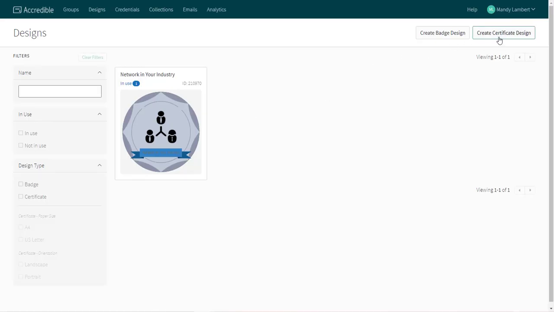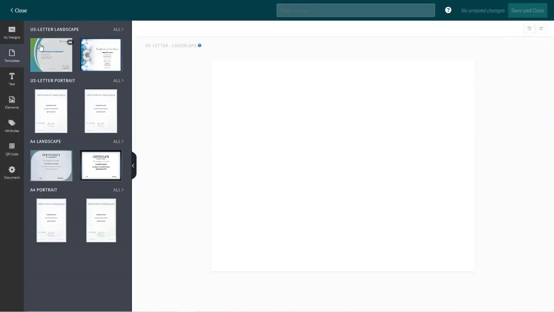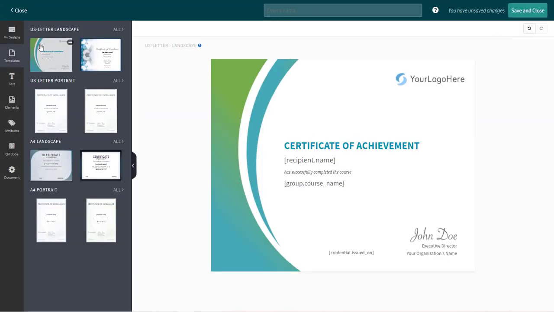So then the other option you can use is creating the certificate. And again, there's a lot of great templates that you can use, and you can automatically put in the name and course name and put your signature and logo. So that's another really great option that you can use for Accredible too.